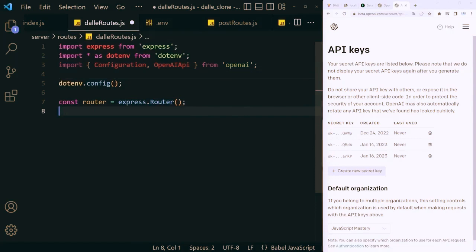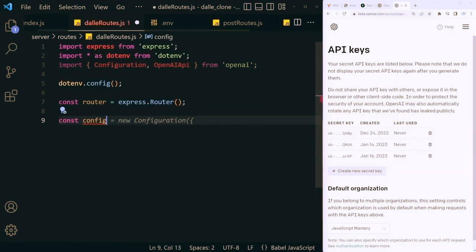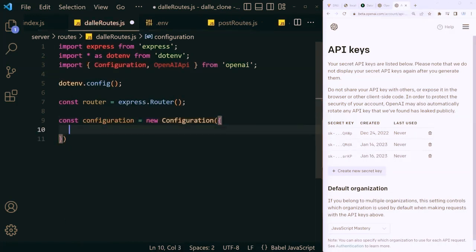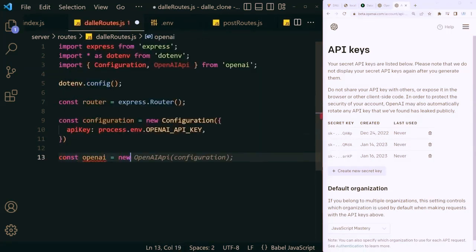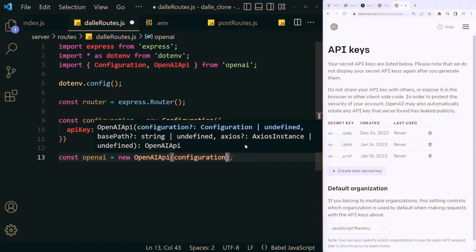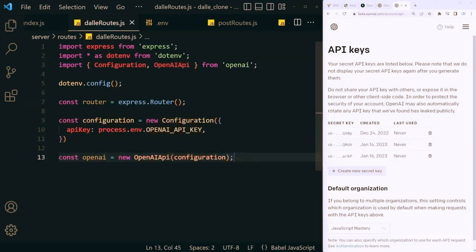The way you set it up is you create a new variable called const configuration, and that's equal to new Configuration. You call it as a function and provide an object as the first and only parameter. There, you can set the API key to be equal to process.env.OPENAI_API_KEY. And then you create an instance of OpenAI by saying new OpenAIApi, and then you pass in that configuration where you entered your API key.